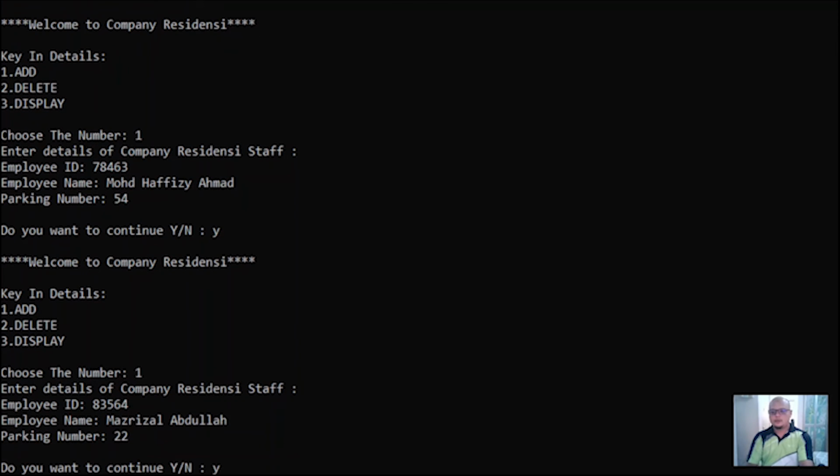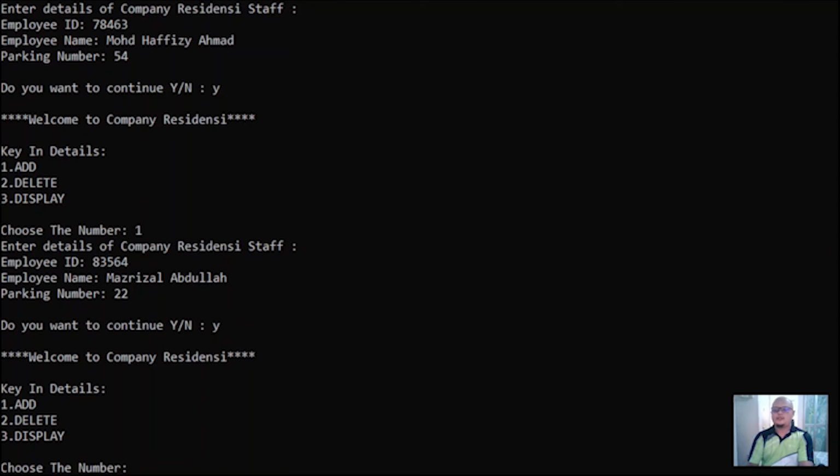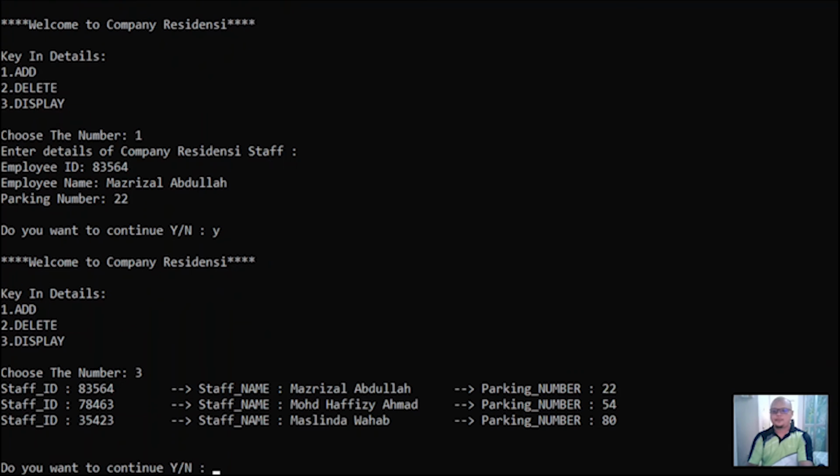To display what information we have, we choose number 3. Here we can see the empty space has been filled by these 3 pieces of information.